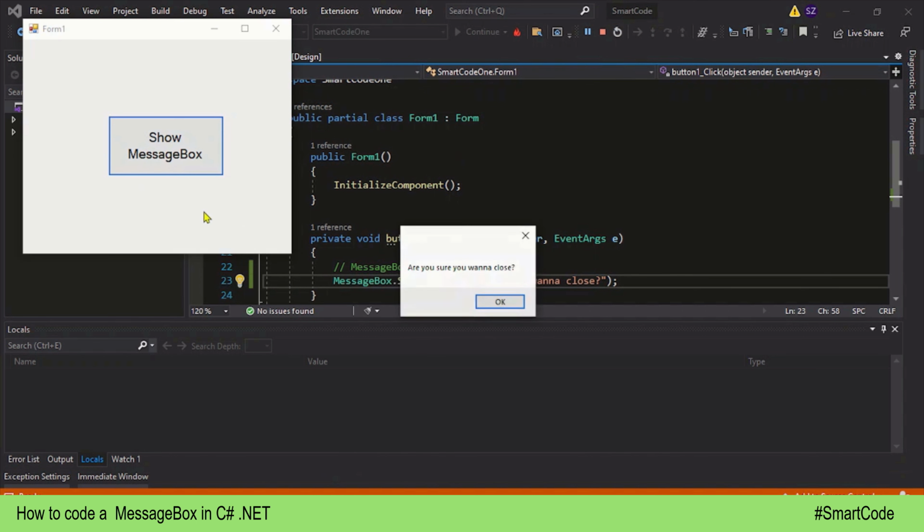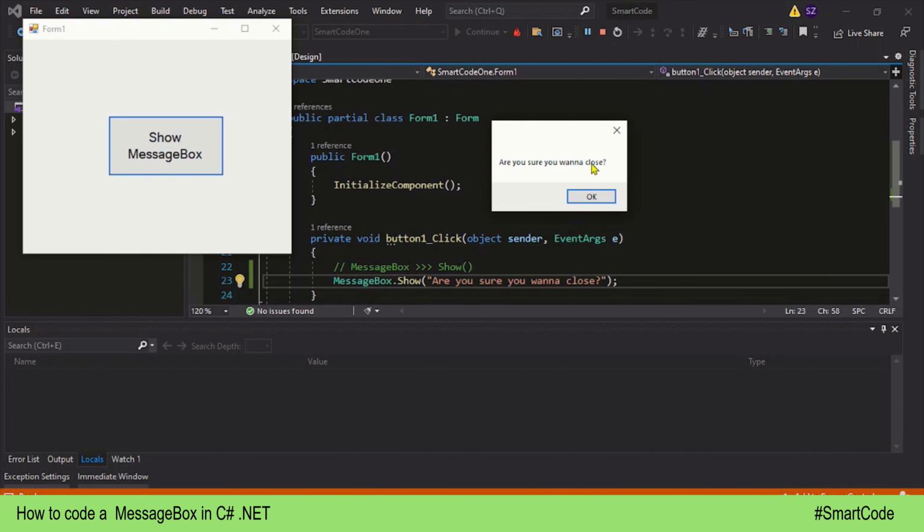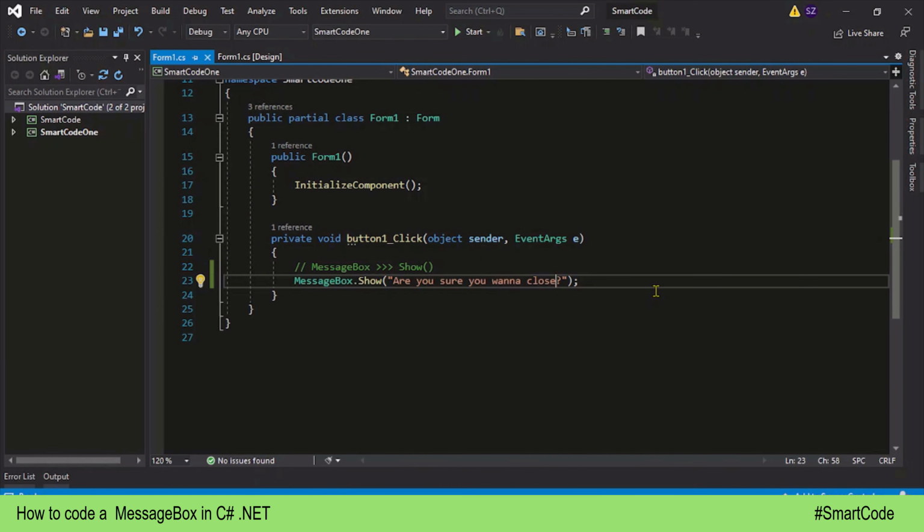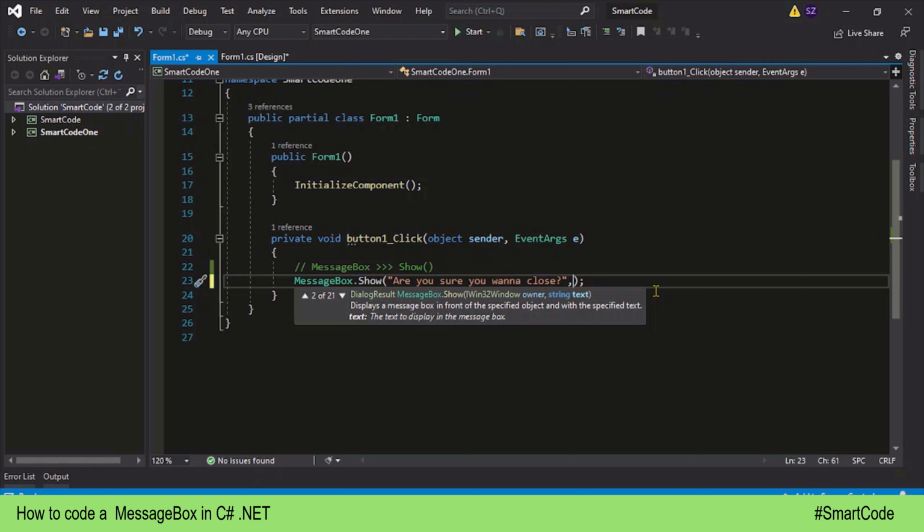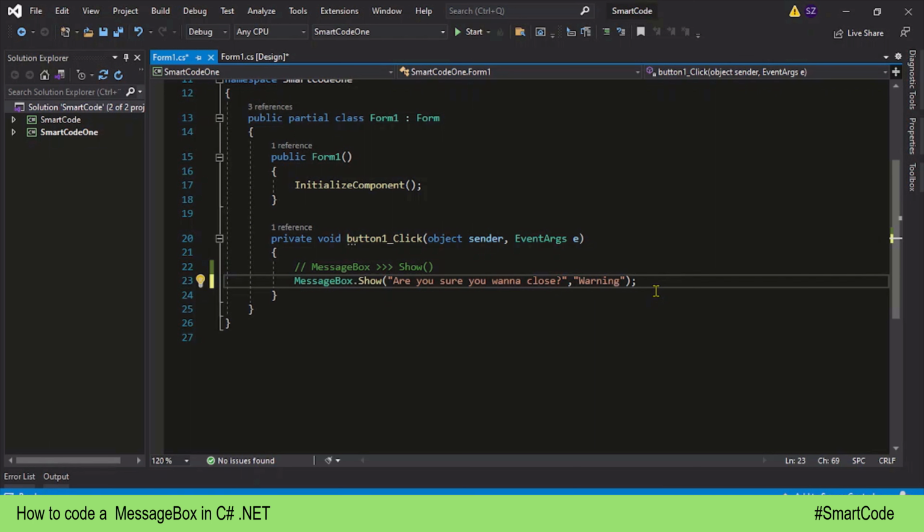Now click on the button and here you see the message box with the piece of information, right? So the first argument is always the piece of information that you want to display. The second argument is actually the title of the message box. We put a comma after the first argument and then provide the second argument. The second argument is also a string and it will become the title. So here I will write, let's say, warning, right?